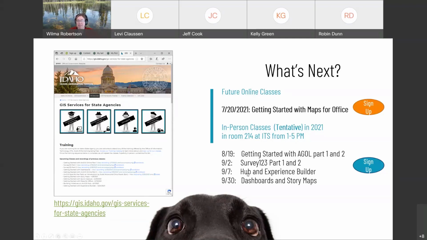The Hub and Experience Builder we can do in one shot, and then the dashboards and the story maps we'll do in one fell swoop. So this survey will be coming up soon, and I'll send that out, or actually I'll put it on the website when it gets here.